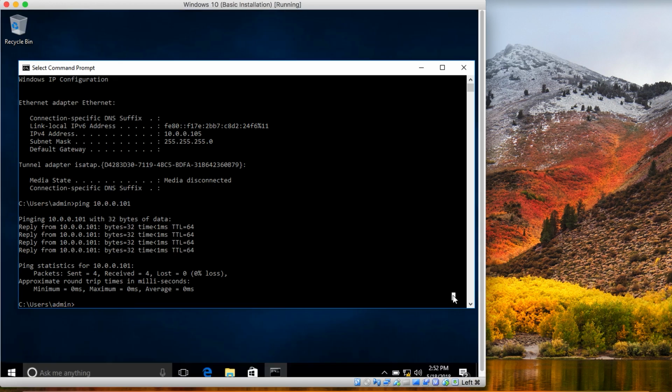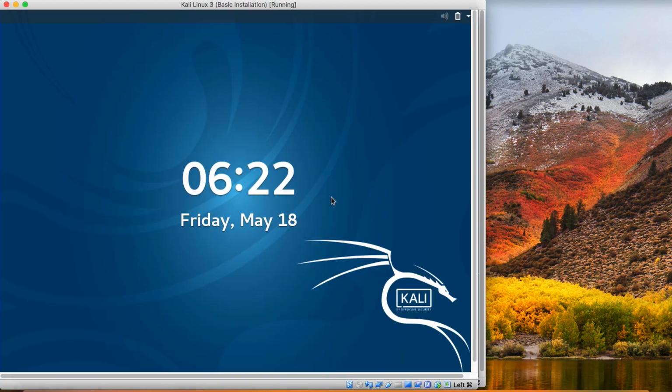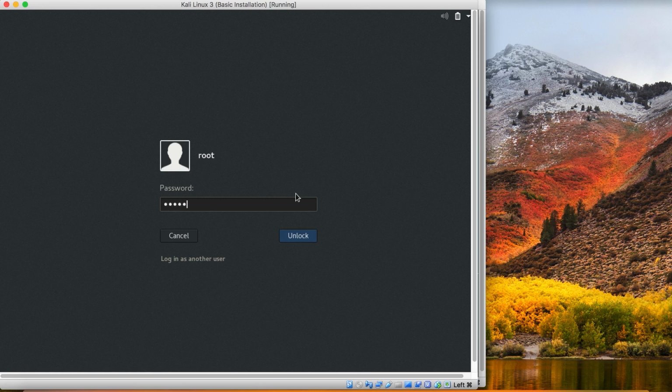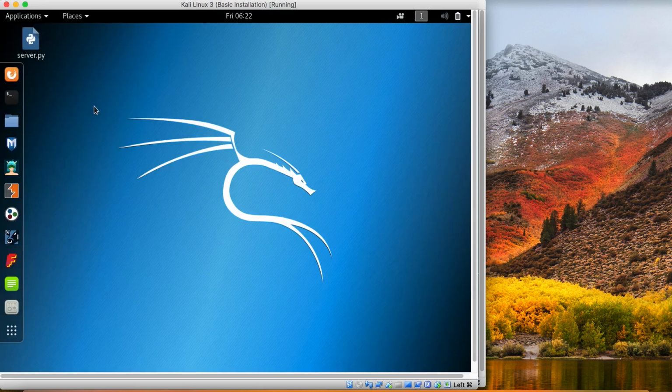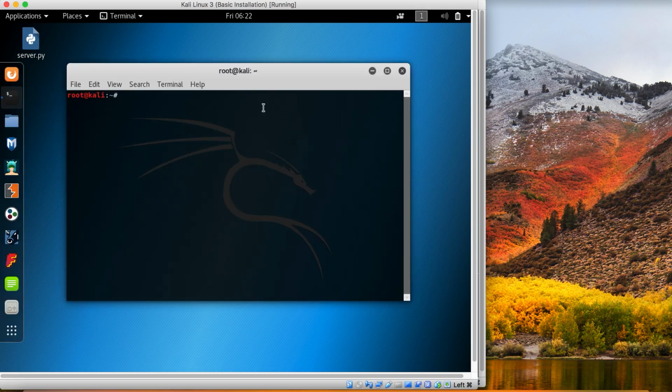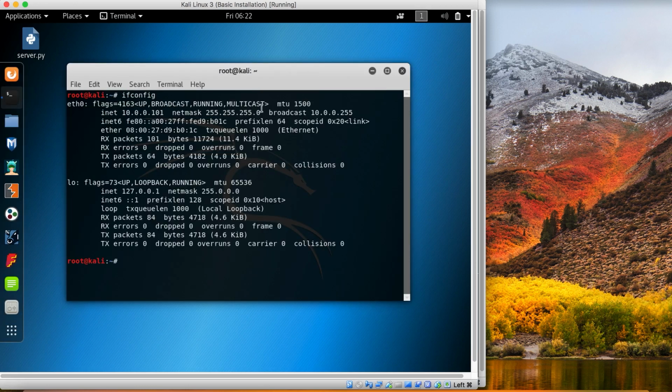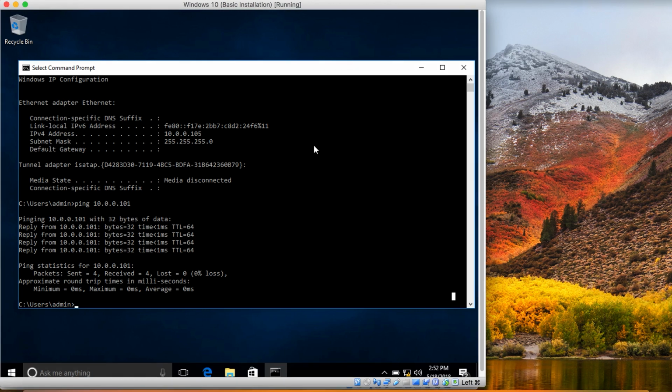This is the Windows machine that I'm using, with which I will be connecting, and this is the Kali machine. Let's run ifconfig. We can see that it has an IP address of 10.0.0.101. This is the IP address of this machine. From this machine we saw that we can ping 10.0.0.105, and in here we are pinging this. So we have connectivity.